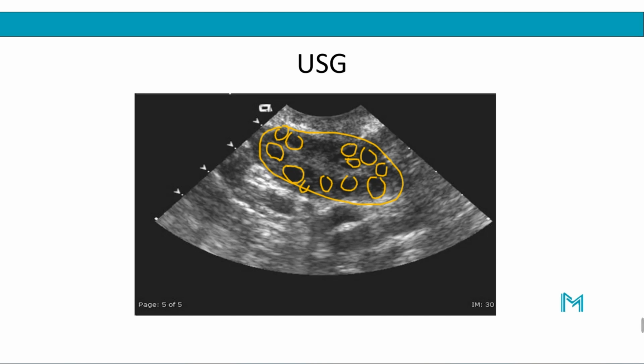So if you've seen an ovary and you see all these multiple anechoic regions inside it, we can say that there are multiple cystic lesions within this ovary. We can't really tell the size of this ovary, but typically you should be able to measure the size of the ovary as well, and that will give you a clue on the volume of the ovary.